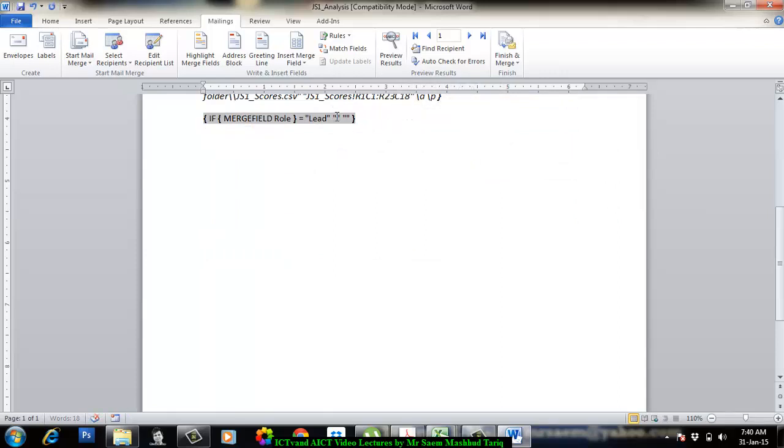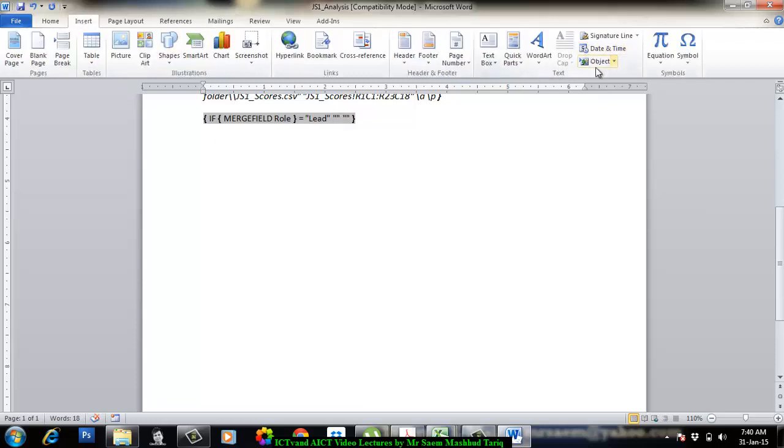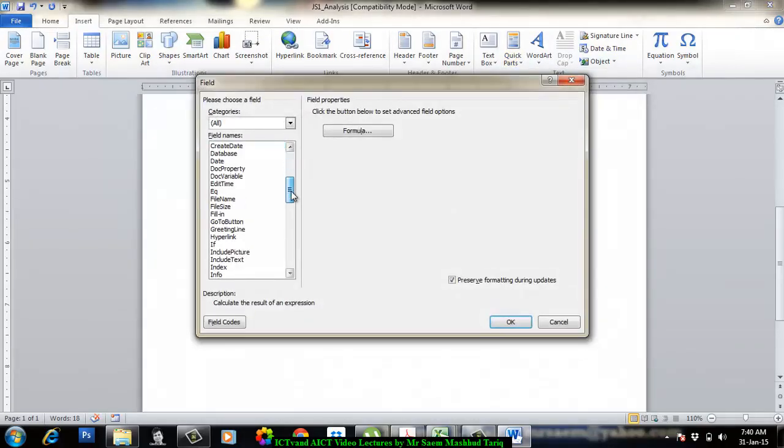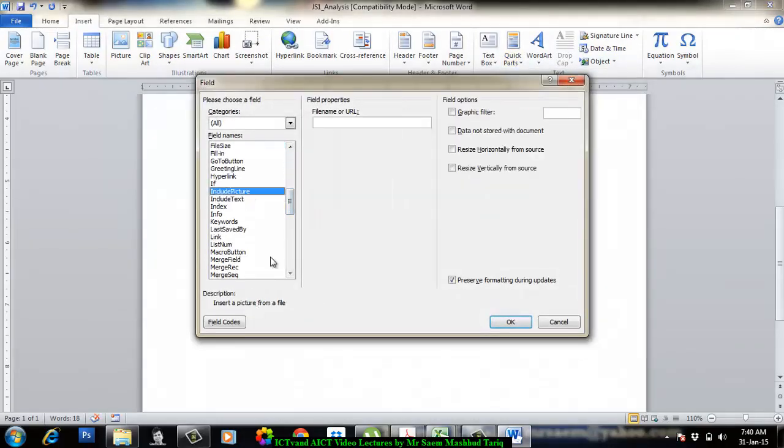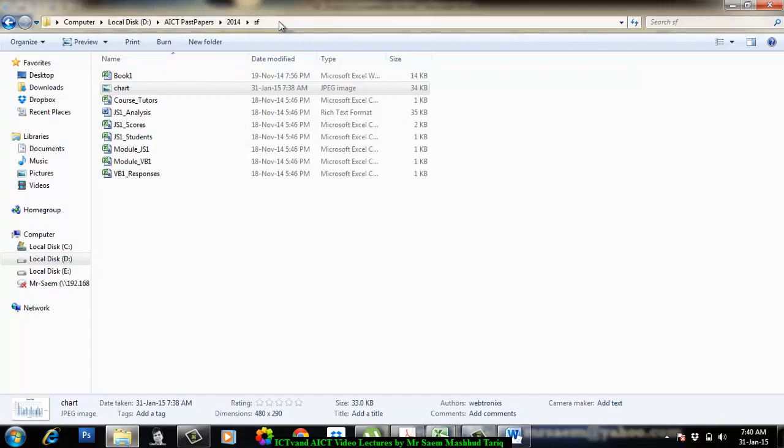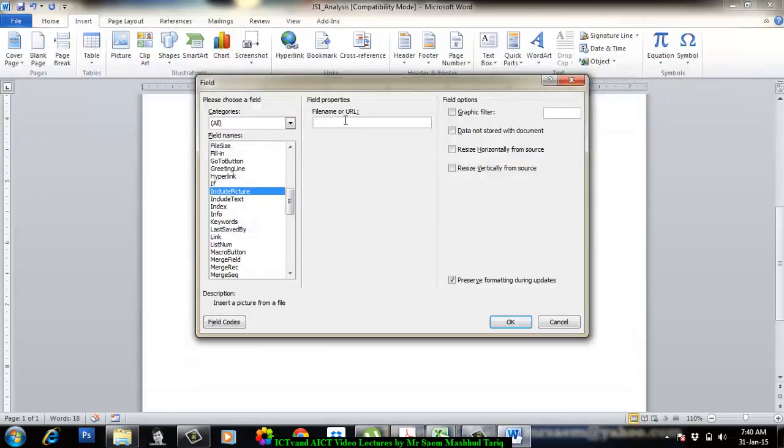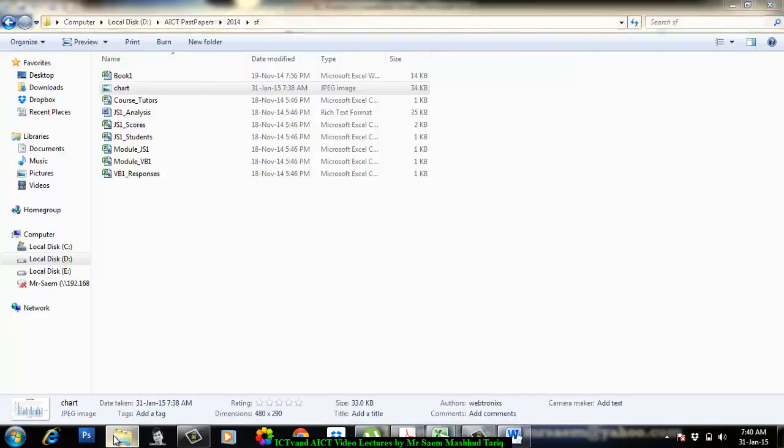So if the statement is true, then I need to display the graph. So all I do is go to Insert, Quick Parts, Field, and I will include the picture. And the picture is basically present over here. And the name is chart.jpg.